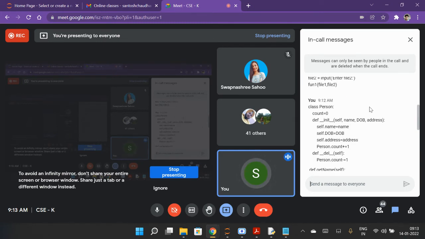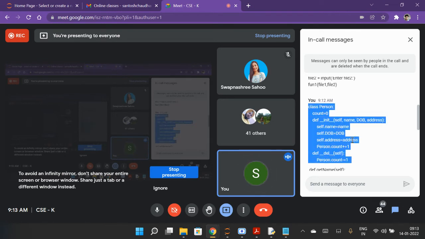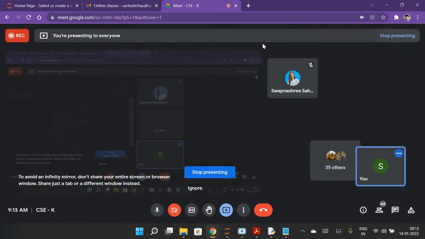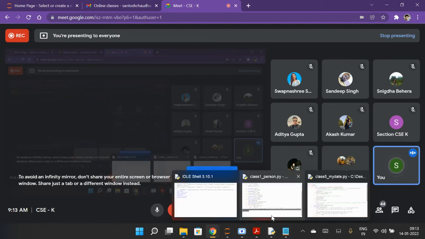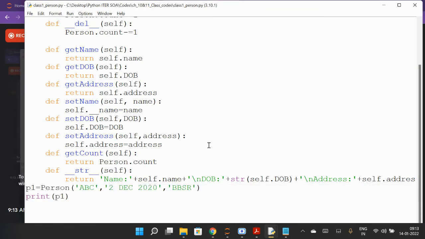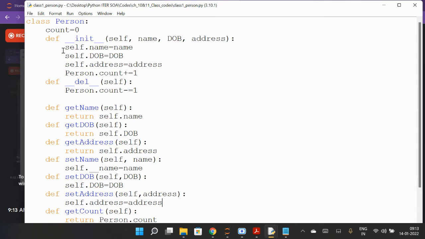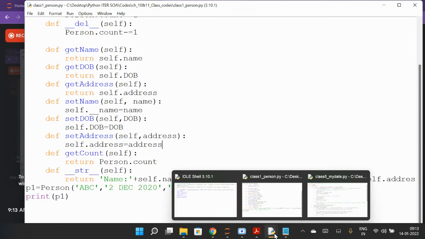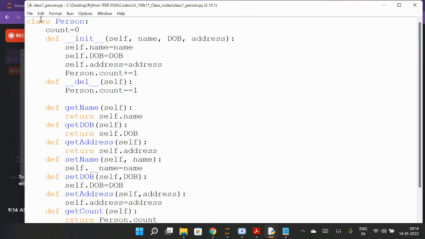Just run it. This is a program you save with the name person. In the book they have written the name person, but I have saved it as class one underscore person. Whatever name you choose, you have to import that, so just remember you have to import it. Okay, and the second one was this. First, you write this class person.